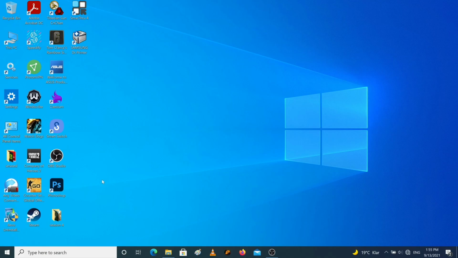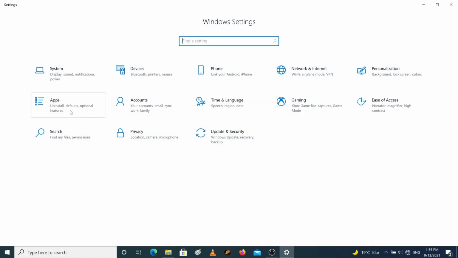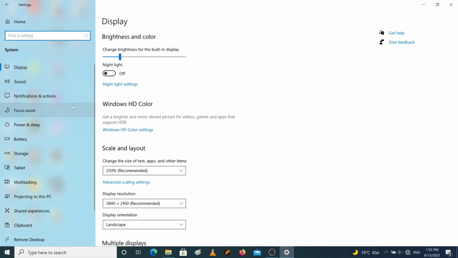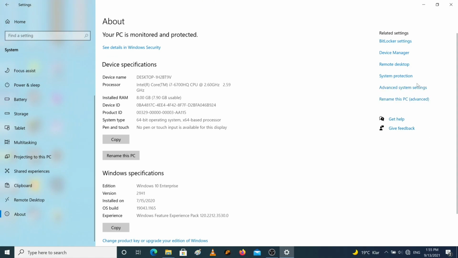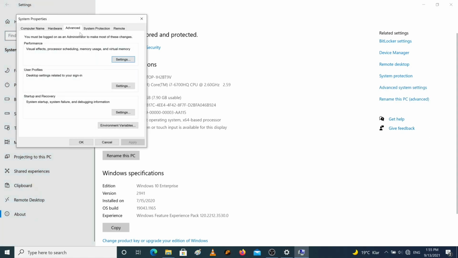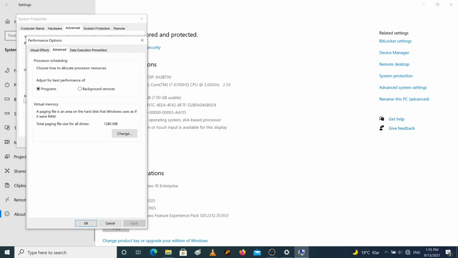To do so, you just go to Settings, you go to System, About. From here, click on Advanced System Settings. You just go to the Advanced option, and from the Performance box, click on Settings. Then go for Advanced. You can see the Virtual Memory box here. Click on Change.